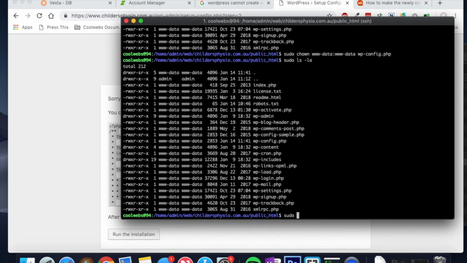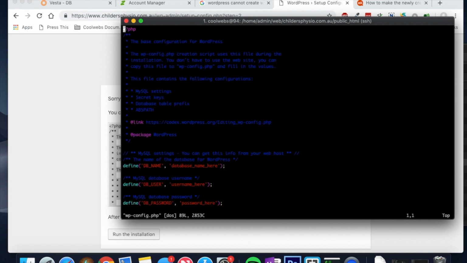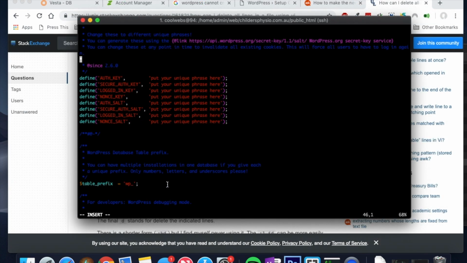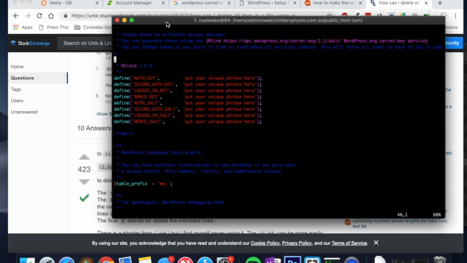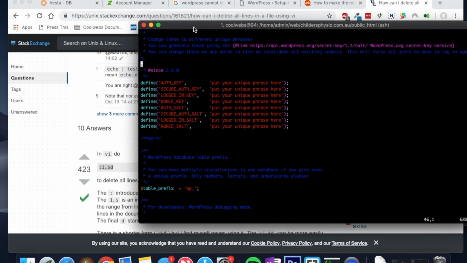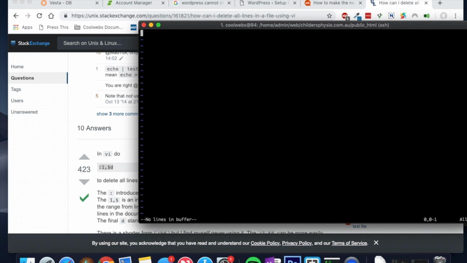And sudo vim the wp-config file. What I believe we can do is just put a command in. I've just seen it here. We just put in :1,$d. That deletes everything in the file. Compared to an IDE or a text editor, it's a little bit clunky. I just tried to do a Command A and select everything, but that's just not going to work because it's not the same as a program. We're in the server itself.